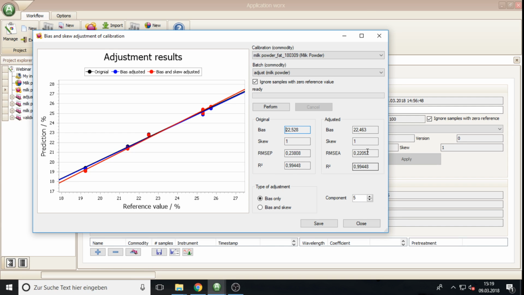So here on the right hand side we have the statistics related to the data. If we select bias only, we will find here for the adjusted model the bias values, the bias and the skew and the root mean square error. And on the left hand side the original, so the unadjusted model, and you can compare it, and you see that in the adjusted case we have a slightly decreased root mean square error, and this is what we want. If we select bias and skew too, then it's even more reduced because we tilted the model a little bit.